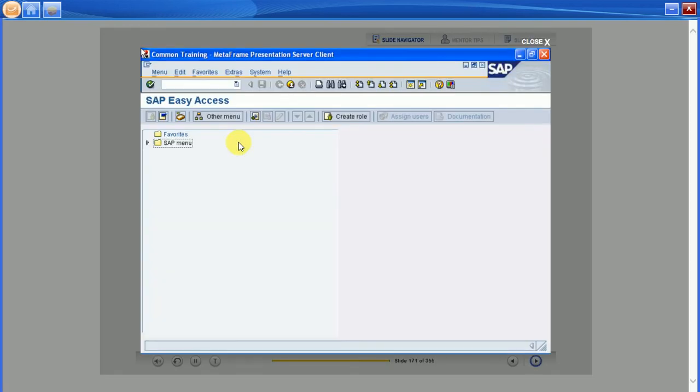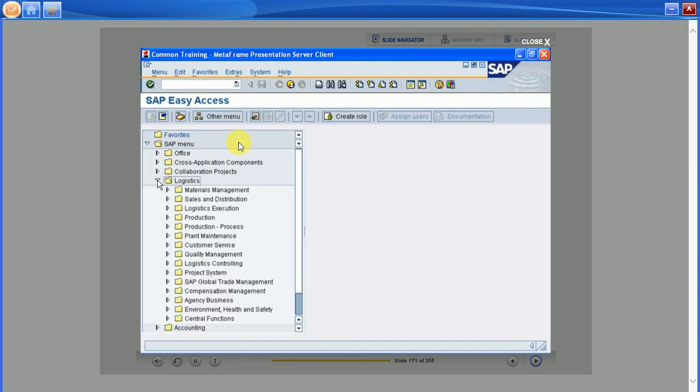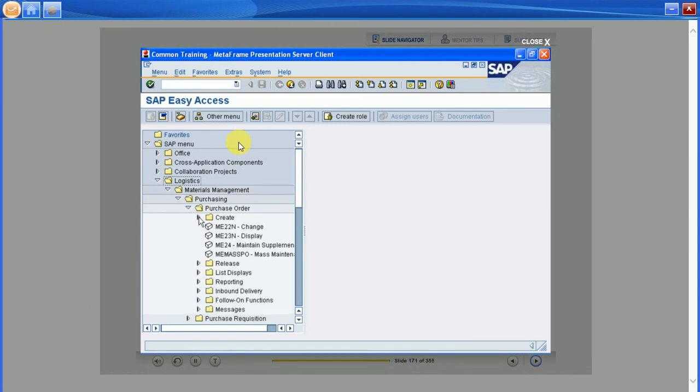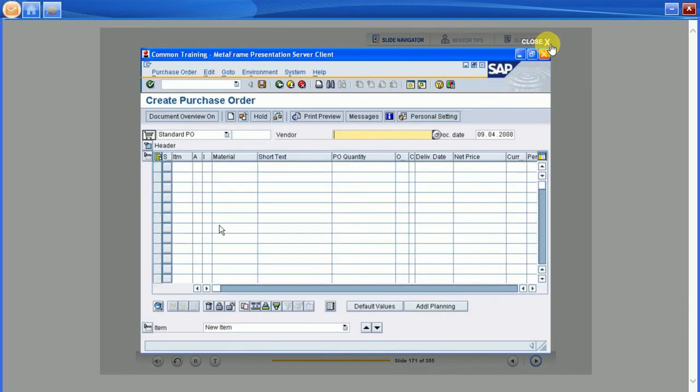In this demonstration, you are going to learn how to create a purchase order in the SAP system. To create a purchase order, in the SAP Easy Access screen, follow the menu path SAP menu, Logistics, Materials Management, Purchasing, Purchase Order, Create. Double-click ME21N, Vendor or Supplying Plant Known. The Create Purchase Order screen appears.